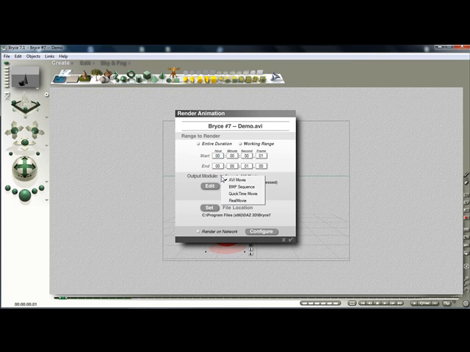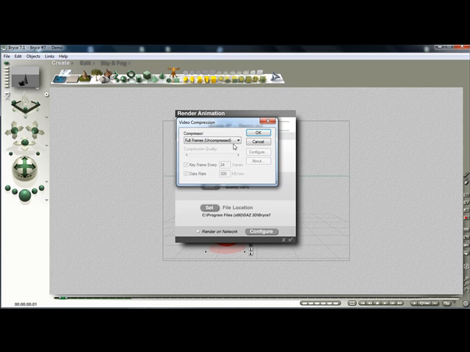Now it says you have it for an AVI movie. You can do an AVI or a QuickTime, either one, whatever computer you have. If you have a Windows machine, render it out as an AVI. Then you can open up the compressor and try to compress it a little bit.